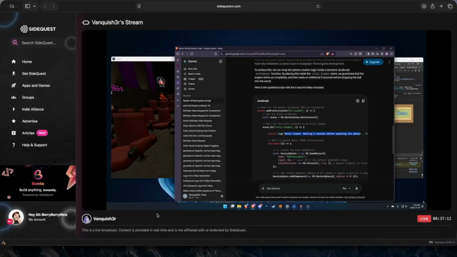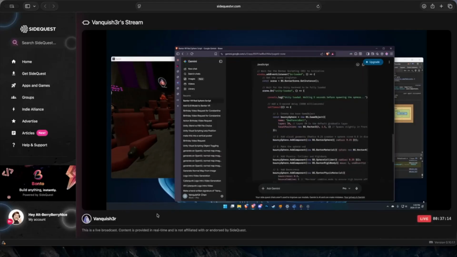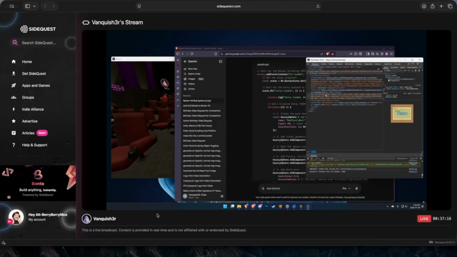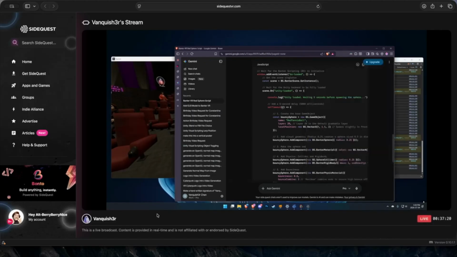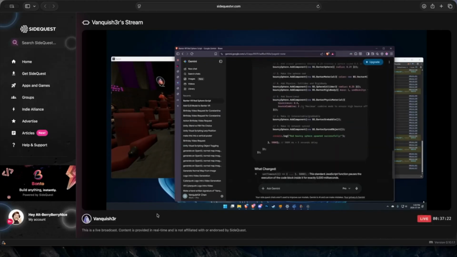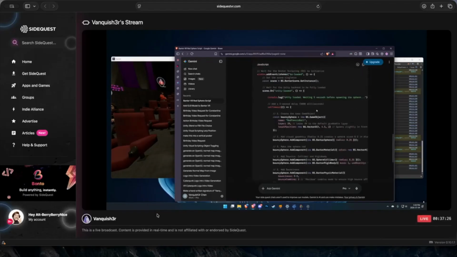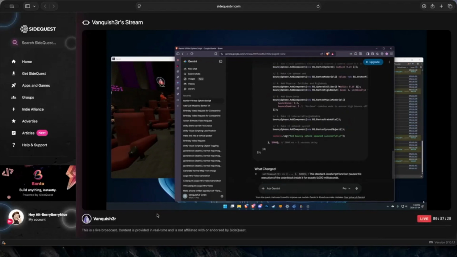It will also show up in the log because it's using console.log: Unity loaded, wait 5 seconds before spawning the sphere. So when we look at the console, we'll see that pop up if it's working properly.